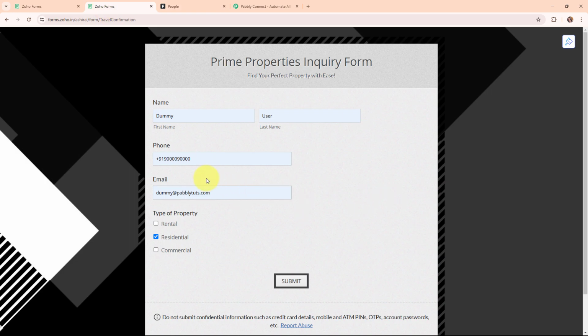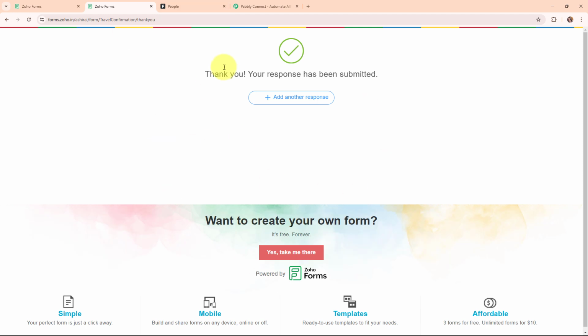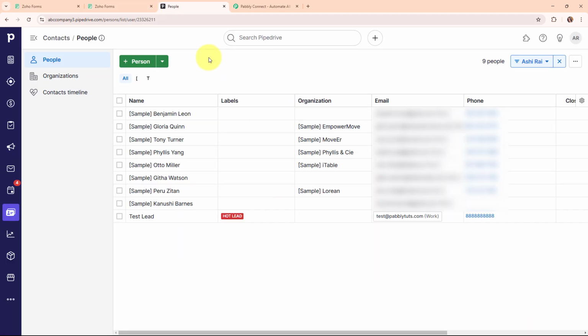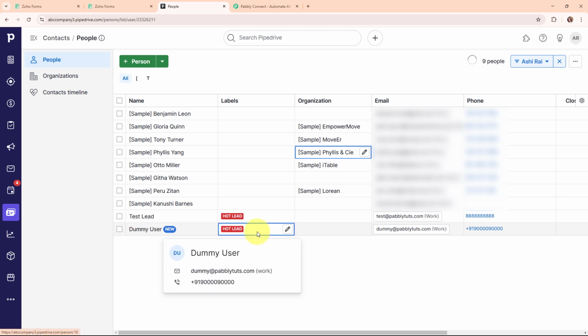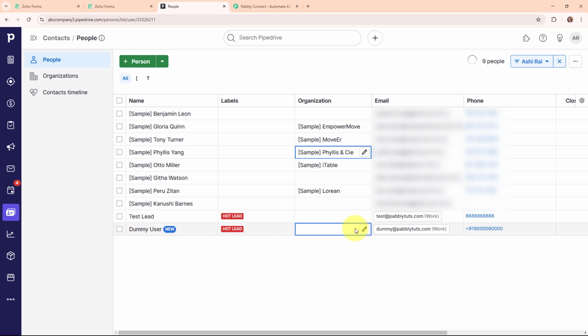So here you can see the pre-filled details such as first name, last name, email, phone number, and the type of property. So now I'm going to click on submit. And here you can see we have successfully submitted the response. So now let's go and check our Pipedrive account. Here I'm going to refresh it. And here you can see we have successfully created a person with the name dummy user. Here you can see the label as hot lead. Here you can see the email address and the phone number. So with this, we have successfully seen the working of this automation.